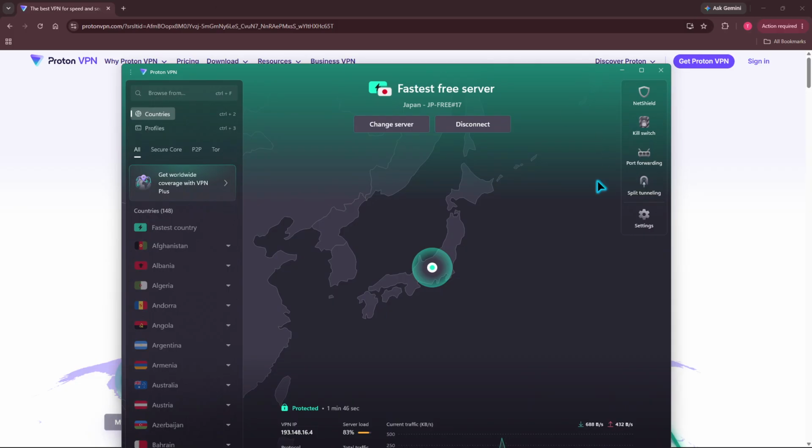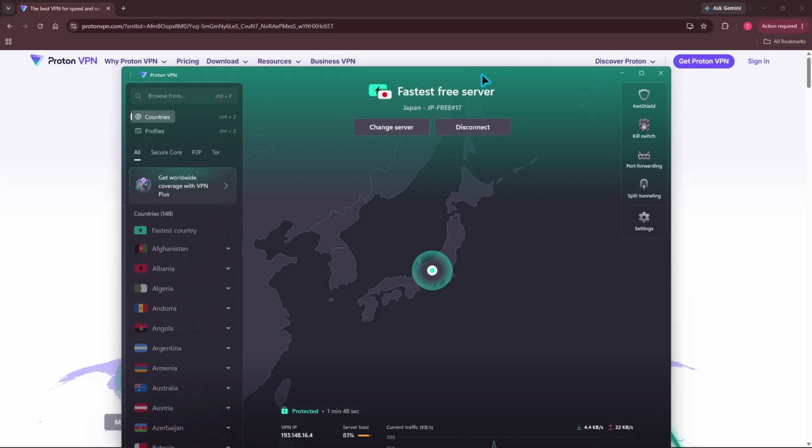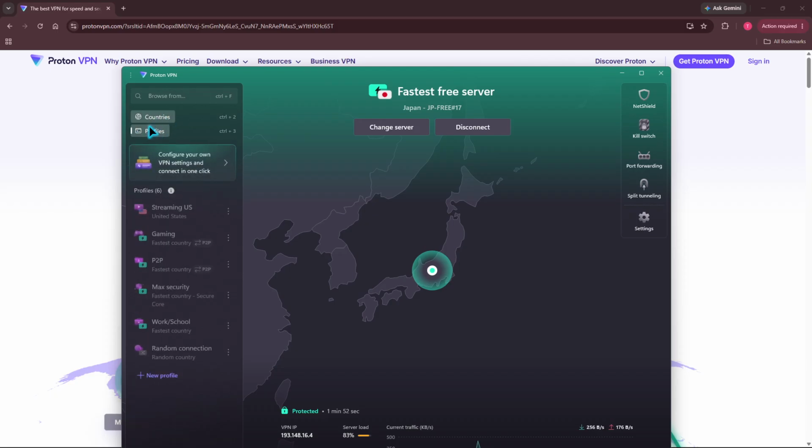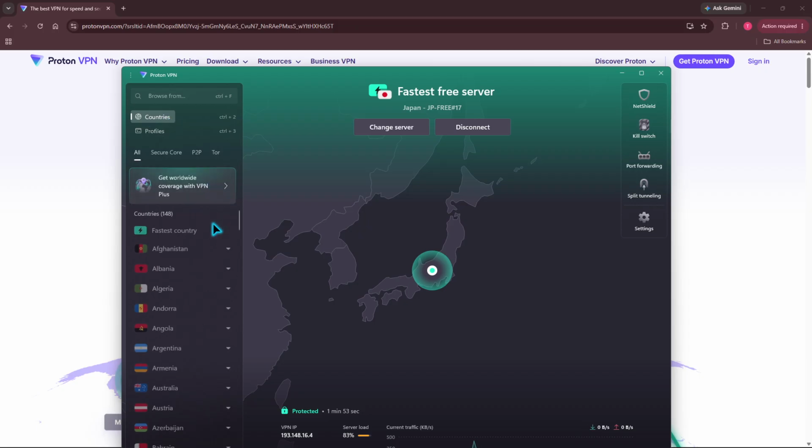After you're inside the app, go to the server list. On the left side, you'll usually see options like countries or servers. Click on one of those sections to browse what's available. Give it a few seconds if needed because the app may need a moment to load the latest list of available servers. This is important, especially if server availability or load is updating in real time.